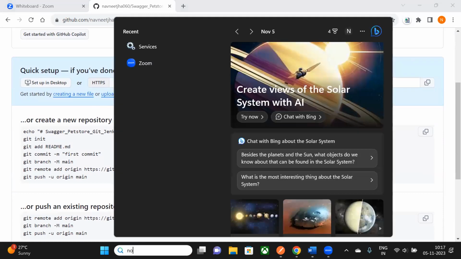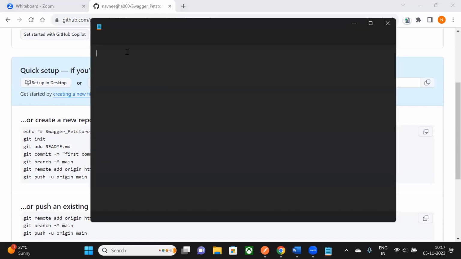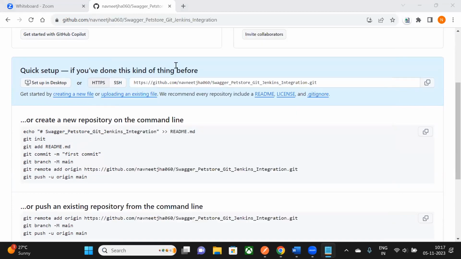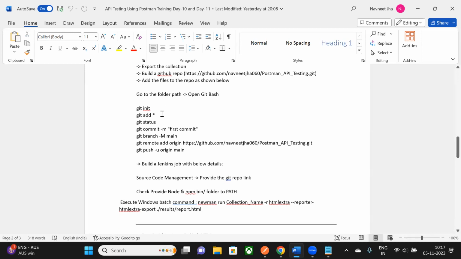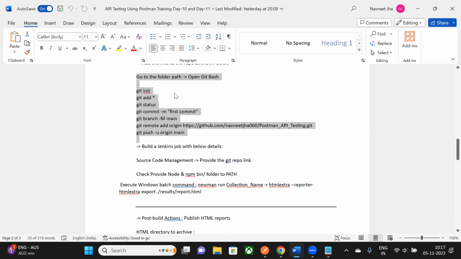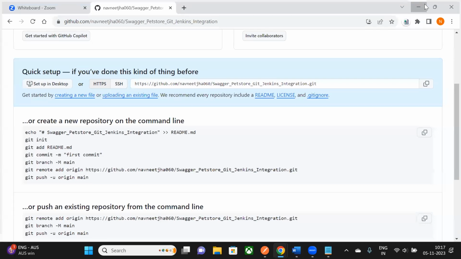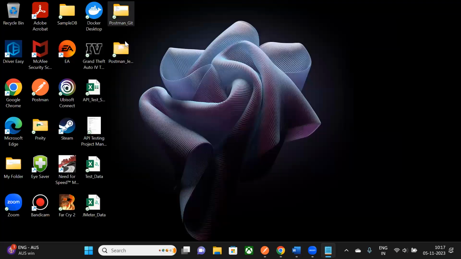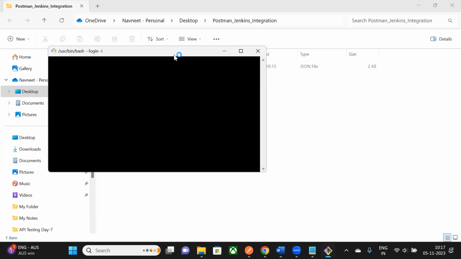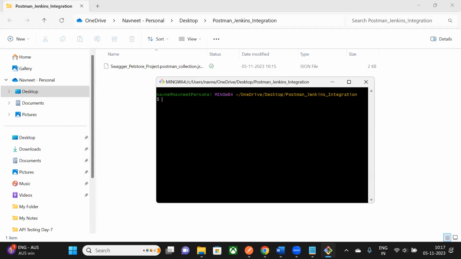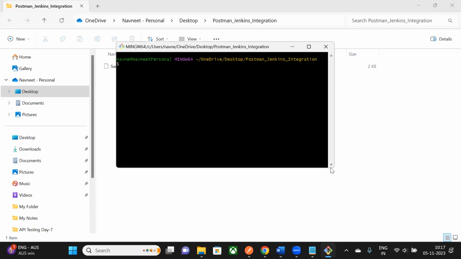Let me open up a notepad. Okay, so this is my Git repo. Now what we have to do, now we will have to push the files from our local to the Git repo. So for that, these are the Git commands which we have to follow. So for this, we will go to the folder where the collection was, and here we will just have to open the Git Bash. And now we will have to write some commands.